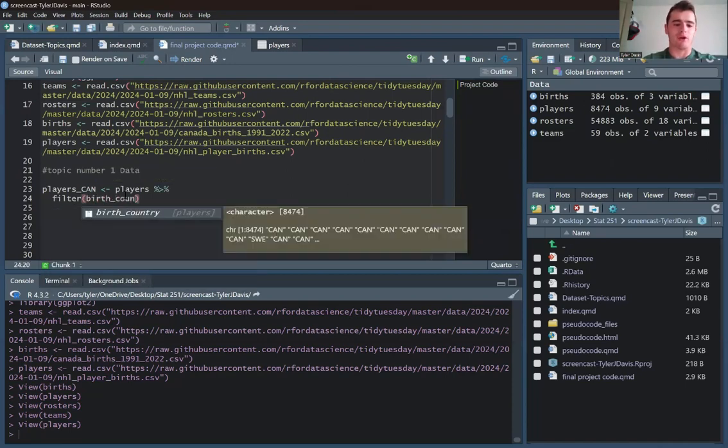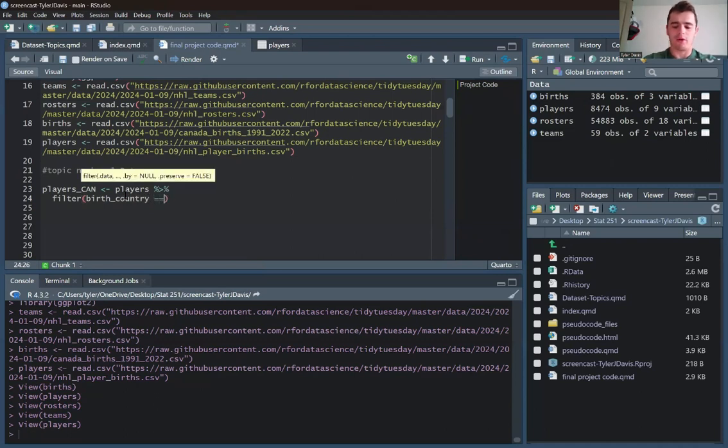So why am I filtering off birth country? Well, I want to look at everything in terms of Canadian born players, because one of my data tables, births, was only for Canada. So I wanted to focus on that in case I ever needed to drag in that table. So that's why I'm focusing on that over just players in general.